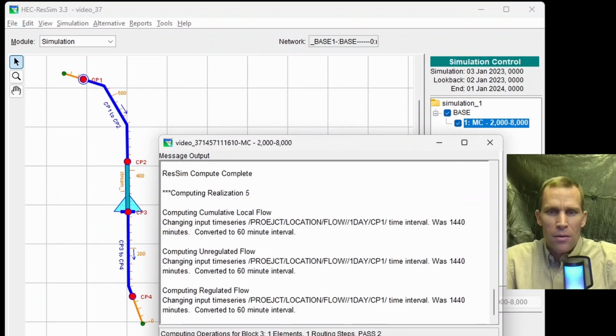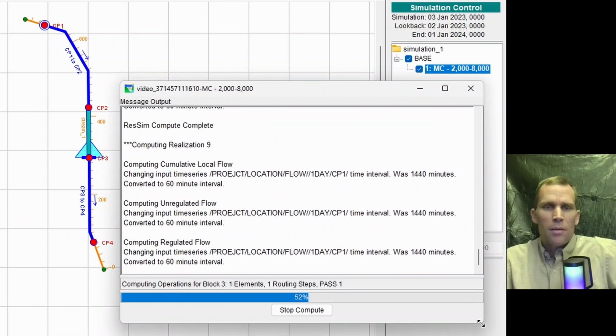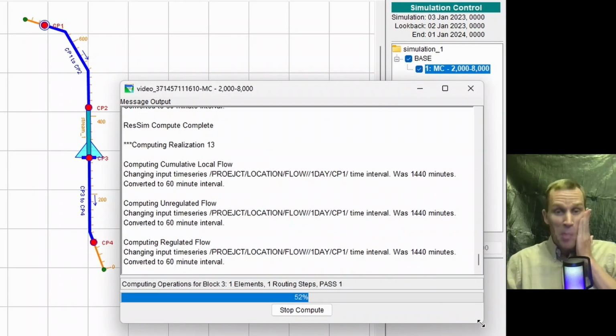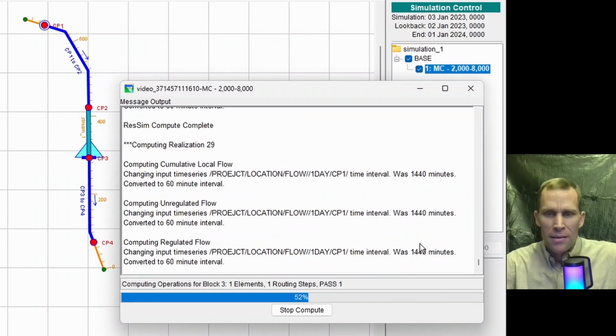So it's running through right now. It's only on number 10, so this might take a little while. 15, 18, 20. What you're seeing here is it's having to convert that daily flow to an hourly flow, because there's 1,440 minutes in a day, and it's converting down to 60.